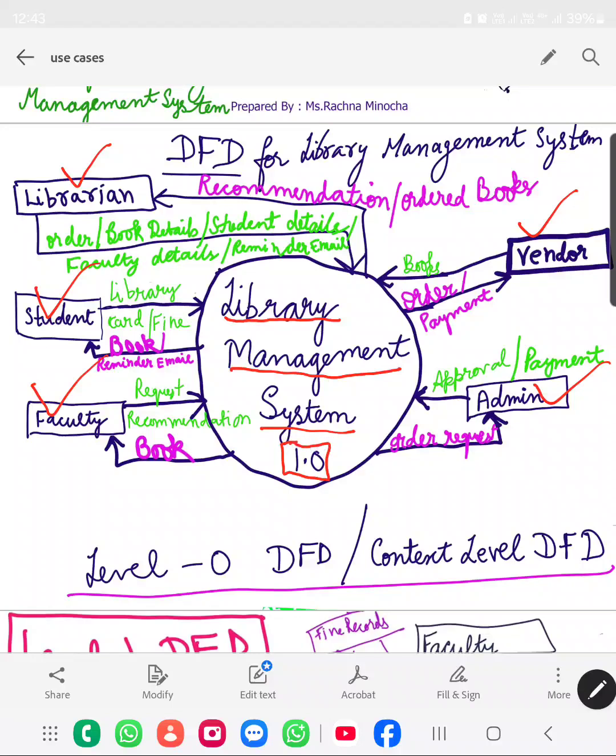This is 0 level DFD. In the 0 level DFD, we do not use the data stores mostly. We only give the entities and we show which entities are sources, which means they are providing some information to the system, they are providing some input to the system, and which entities are sink. Sink means they are receiving some output from the system. So inputs I've marked with green color and outputs I've marked with pink color so that you understand it better.